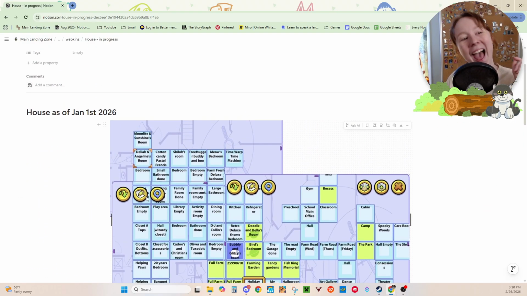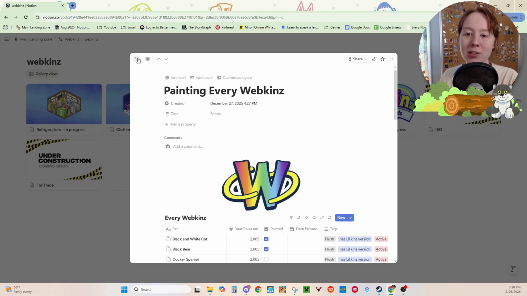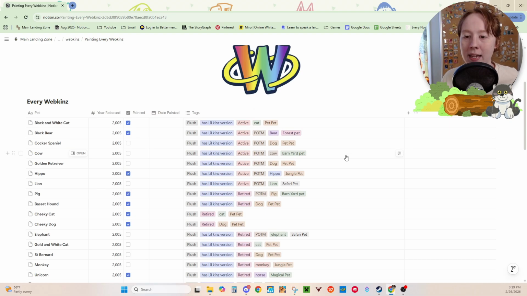And yeah, next we have painting every Webkinz. So on my Instagram, the Kinz Vault, same name as here, I am taking on the challenge to paint every Webkinz. I'm not trying to do it in any time period because there's a lot of Webkinz, so I'm not trying to do it all within this year. It's a long-term project, especially with them adding new Webkinz all the time. This is my way of tracking it.